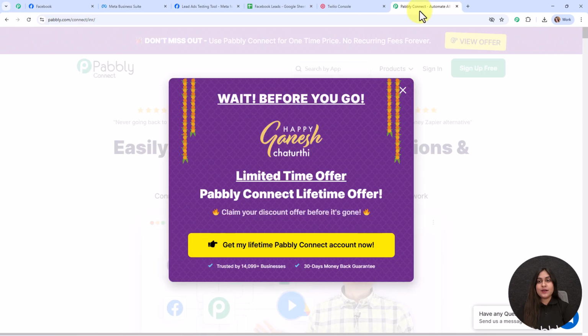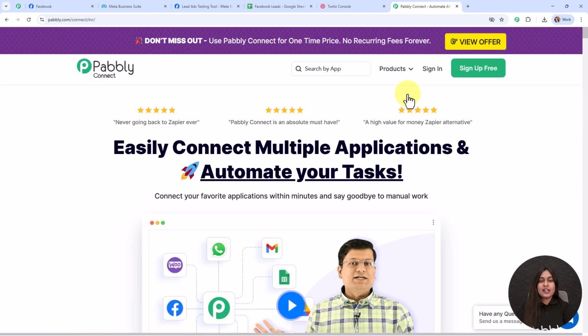Alright, let's move back to our Pabbly Connect's homepage, and here you can see two options. One is sign in and the other one is sign up free. If you're a new user, click on sign up free and get free 100 tasks every month to explore the software. And if you're an existing user, click on sign in. Here I'm an existing user, so I will click on sign in.